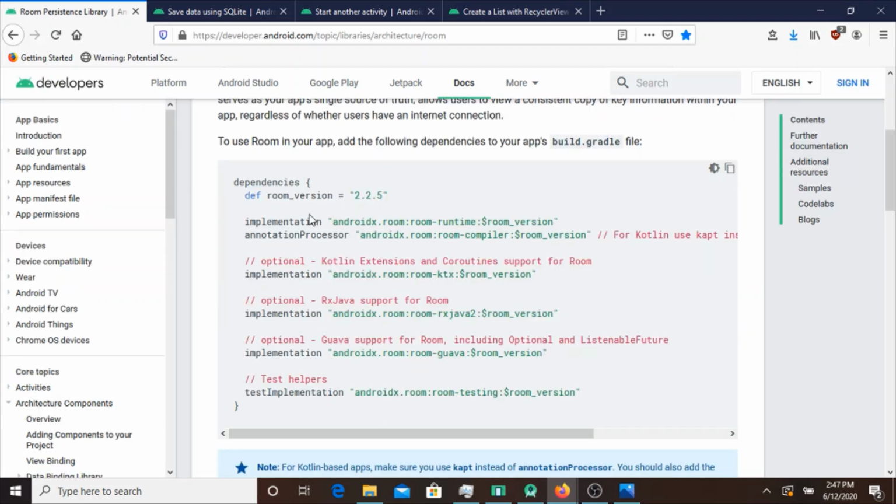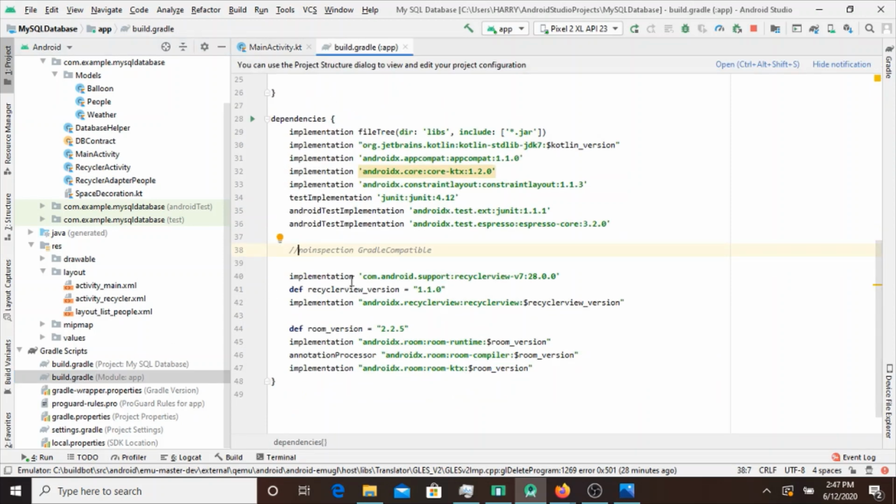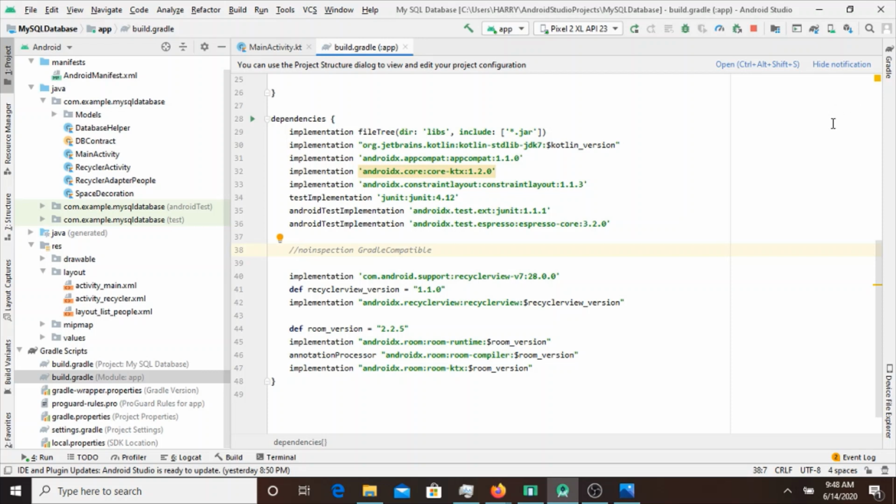To use it, we have to add the support library to the dependency section of our build Gradle file. So make a copy of this, open up build Gradle, and paste it in. Be sure and sync it when you're finished.